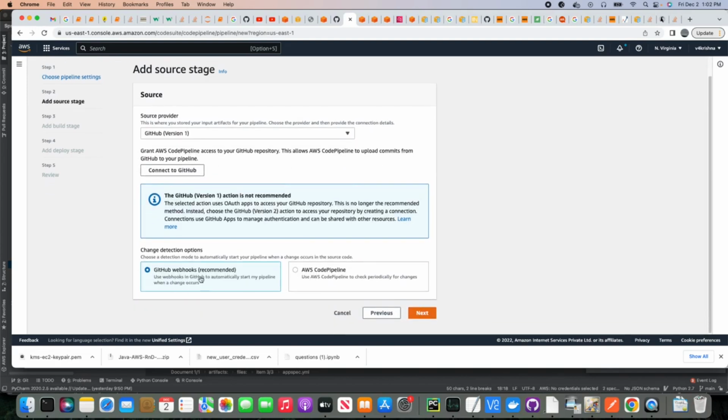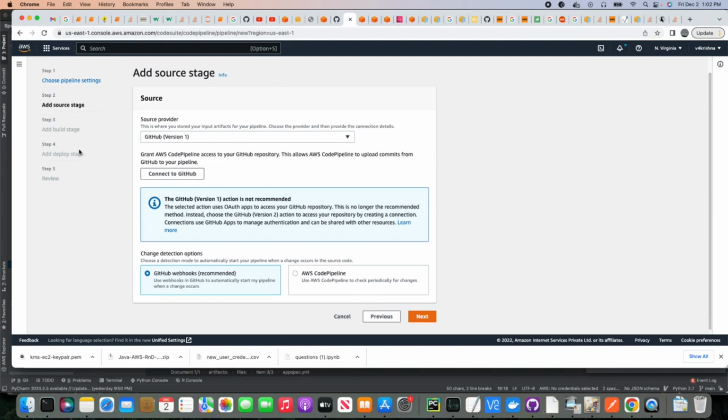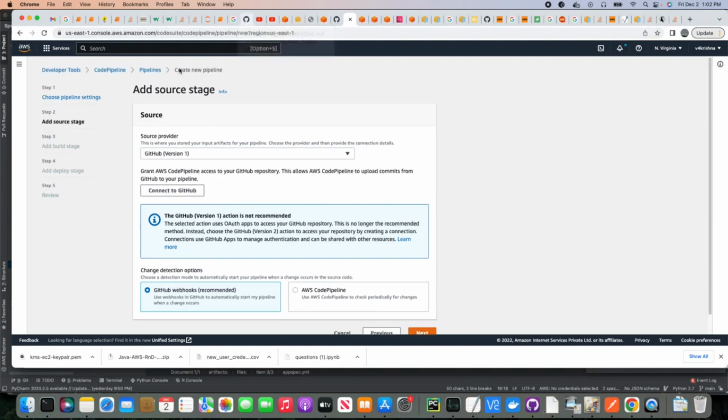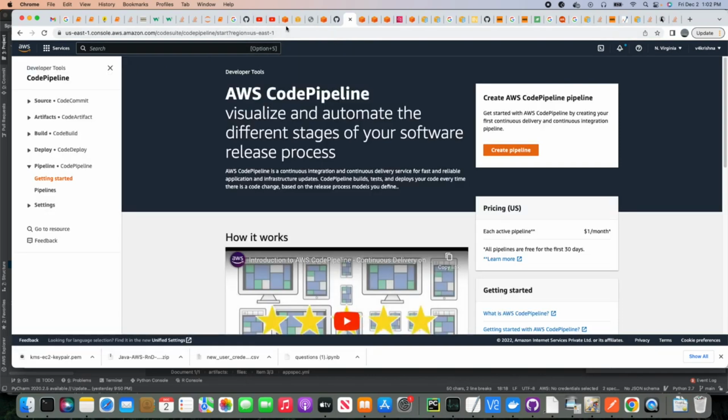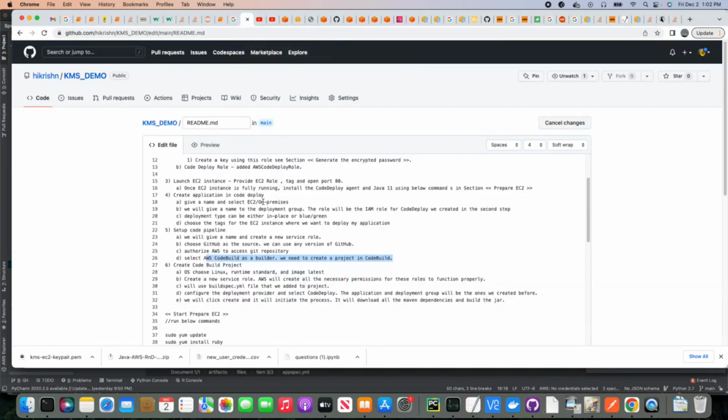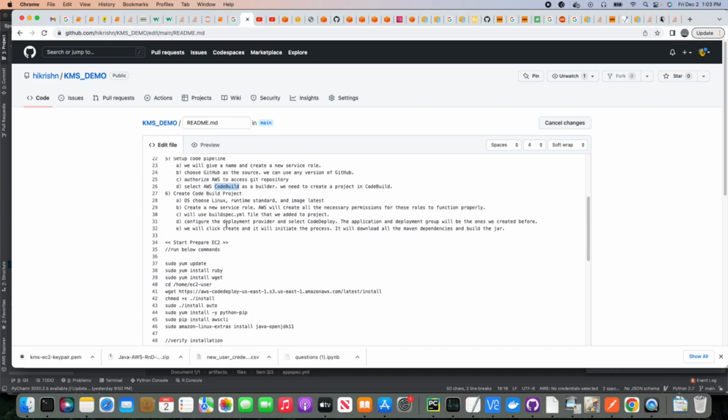So that's how you go ahead with the AWS code pipeline. So we'll go back to this. It's very simplistic. Once you follow the instructions, we authorize the Git repository and select AWS code build. So in the final step, you will select code build as a builder. So that's all you do.